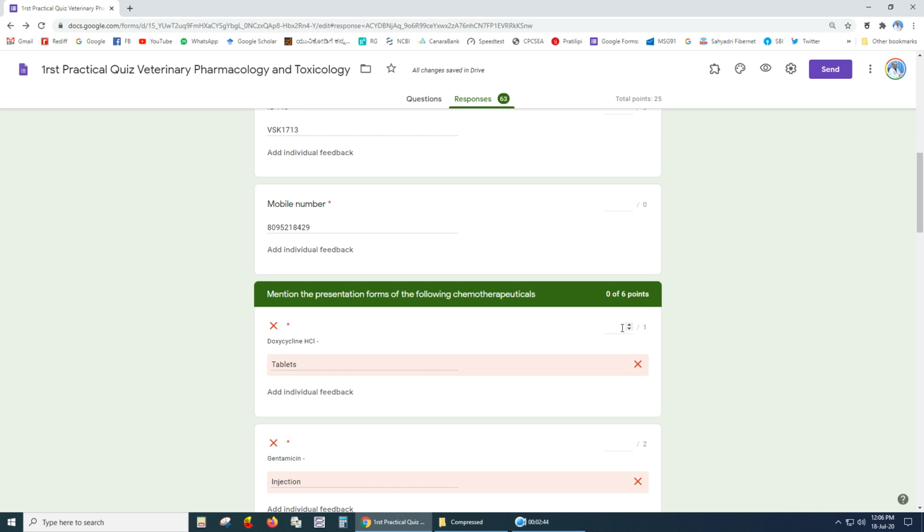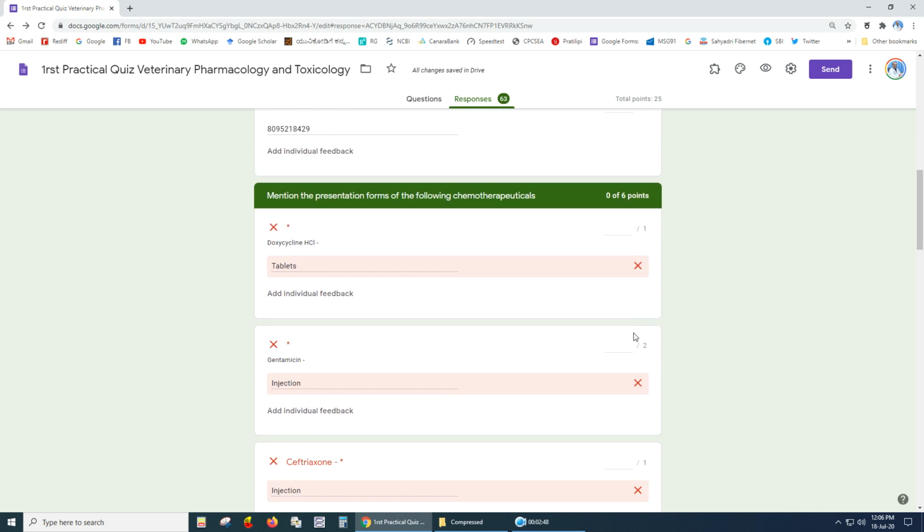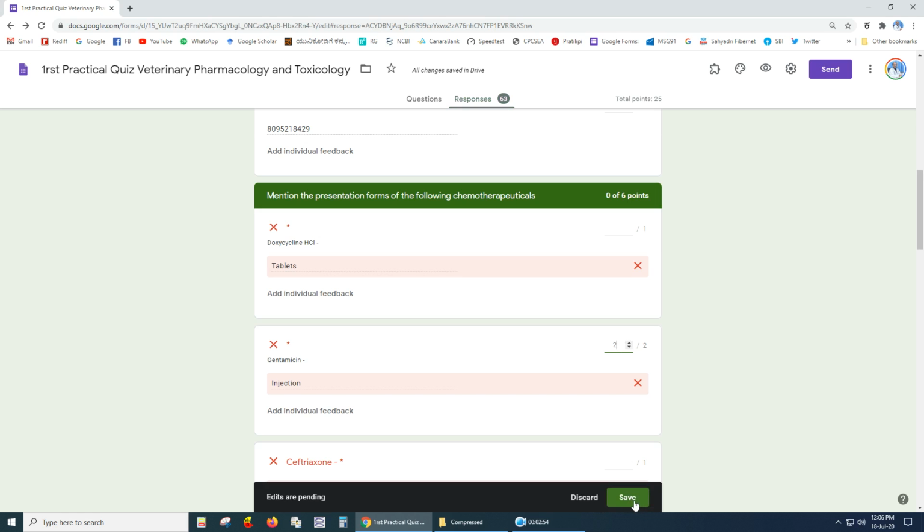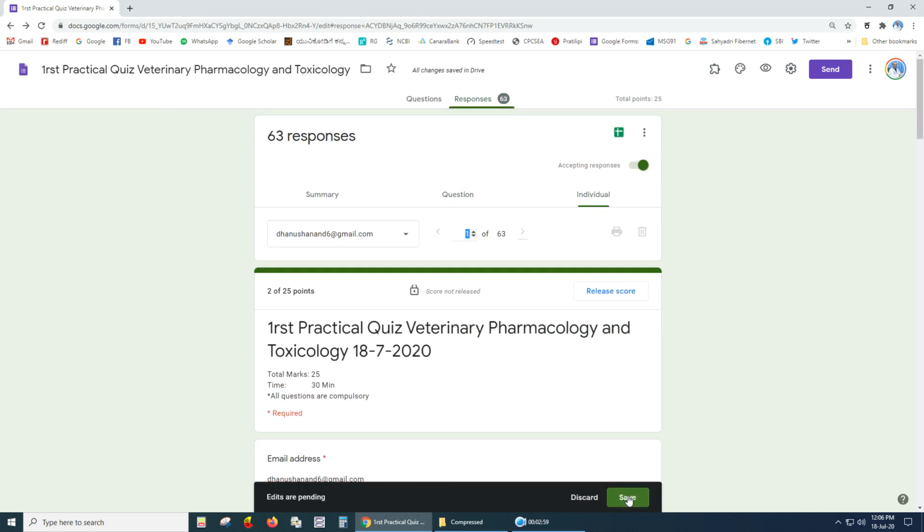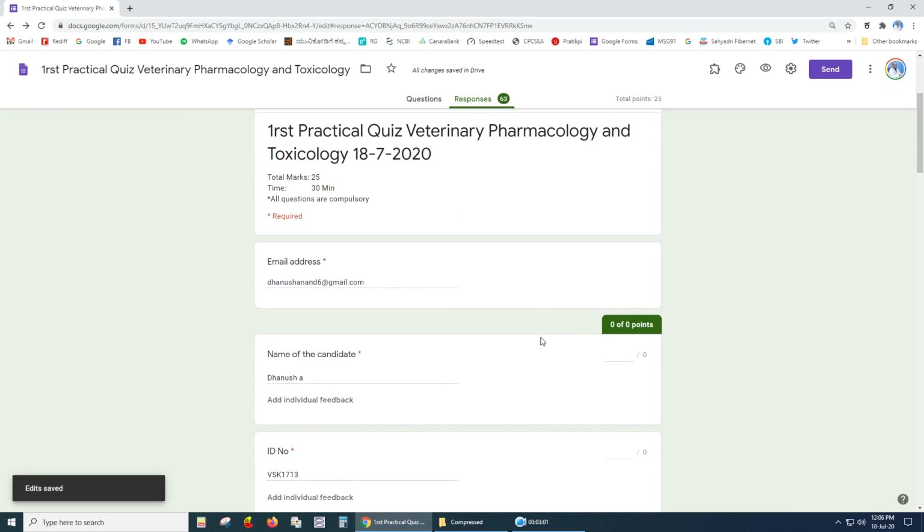If it is correct, put 1 mark, or if it is not correct, put 0. Leave it as it is. Gentamicin is an injection, so you can put 2 marks. Then here it comes as save. So it is saved now.